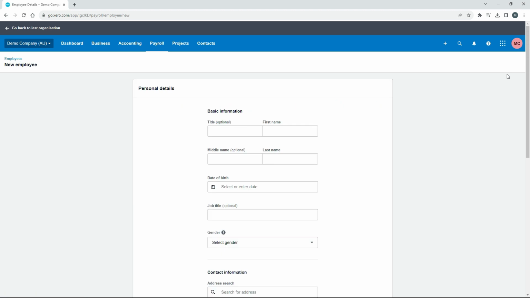And that takes us to the first screen here in the process, which is where we need to add some personal details. And you can see here that some of the details are optional, such as the title there and the job title down here. And everything else that's not optional is required. So what I'll do is I'll just go and put some information in and then we'll take a look.